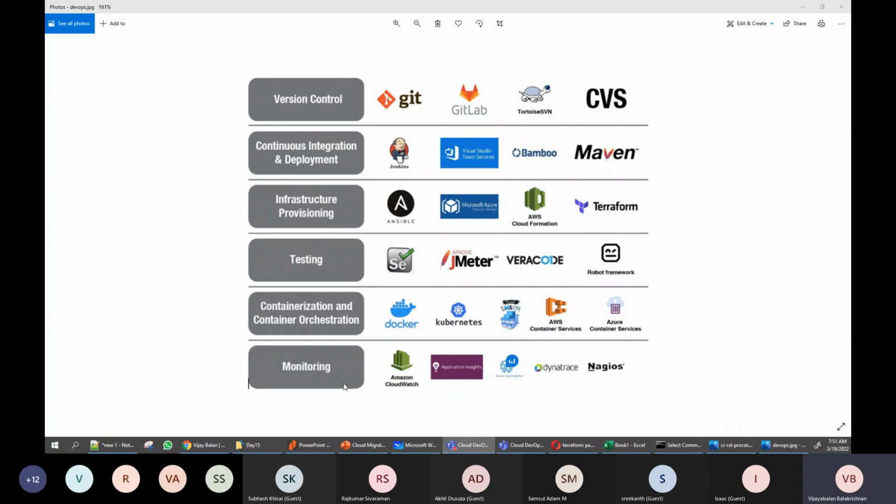And for monitoring, don't go with the native tools again. Go with some third-party one, and there is also collaboration, like Slack. So this is how you need to plan one by one. Okay, let me go and open another one.